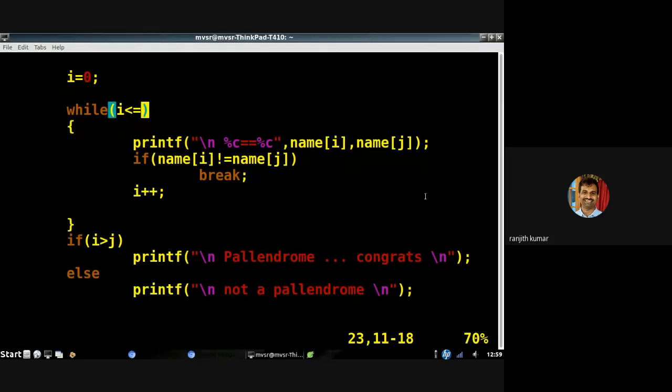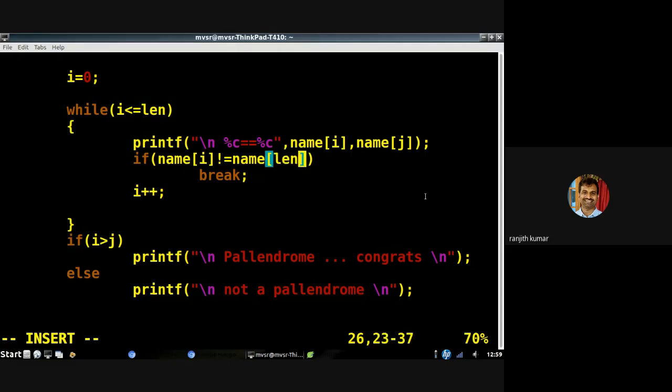i less than or equal to, anybody? Length. Okay. And what I'll do, name of i, length minus 1. Okay. Where each time length minus i. So name of i not equal to name of len minus i, where this j, without j you can write.